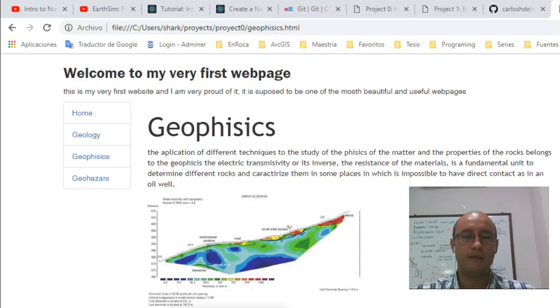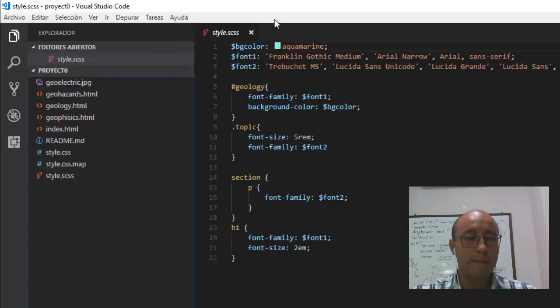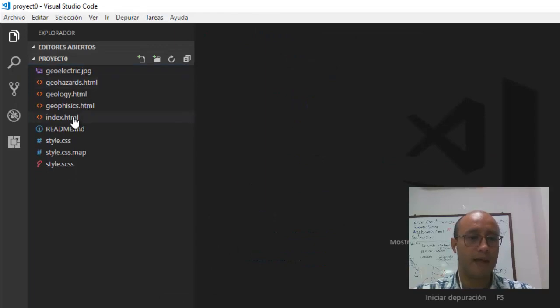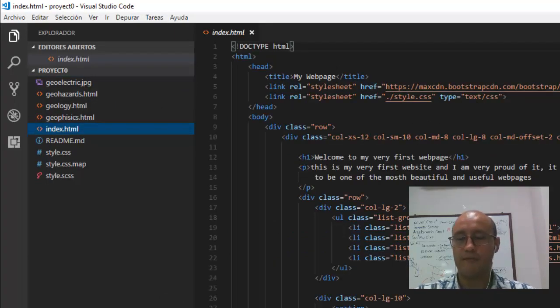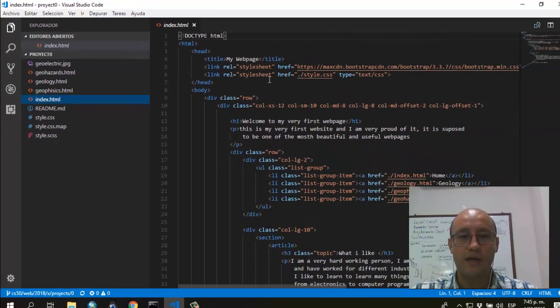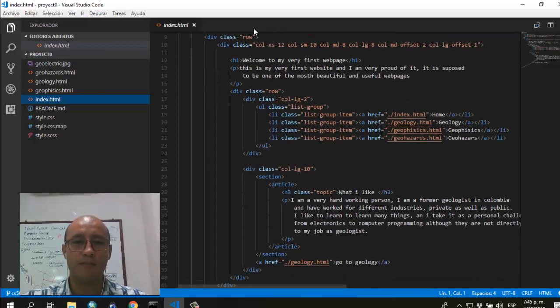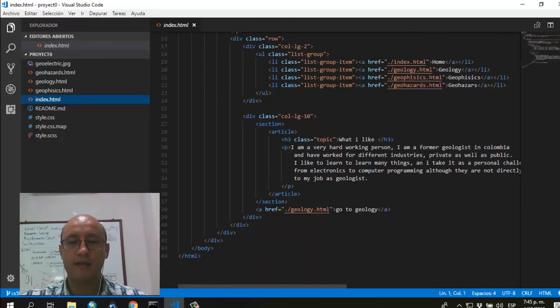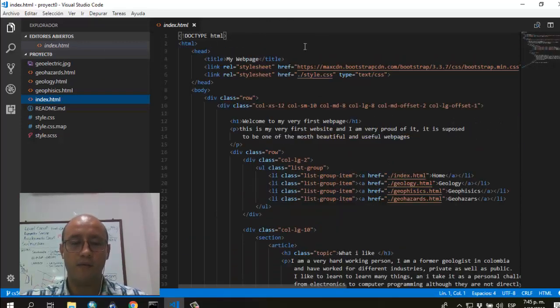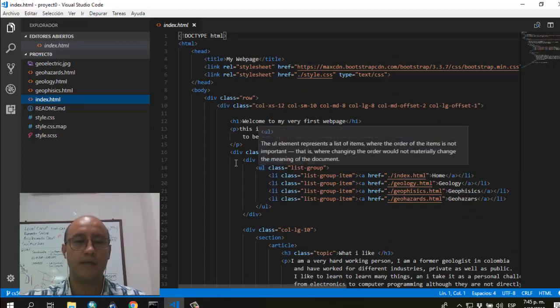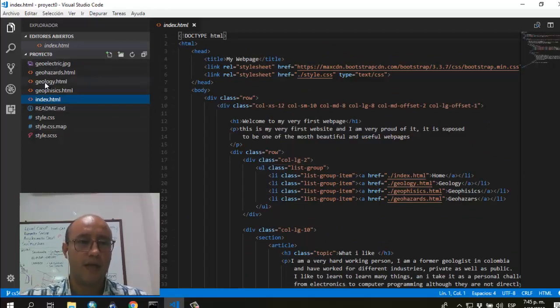How can this be done? By implementing an index HTML file in which I created a link to the Bootstrap library, as well as a link to the style CSS file, and some rows and columns as it is demanded for getting the intended result.